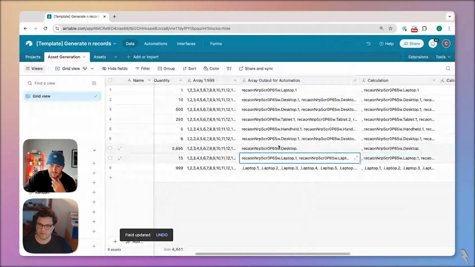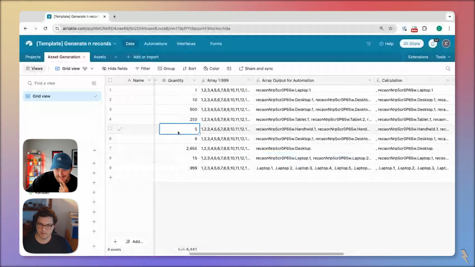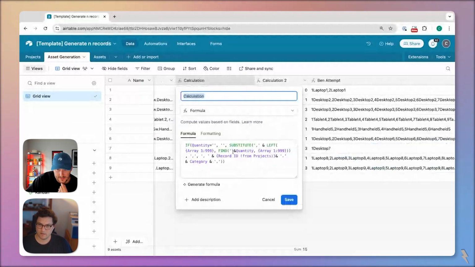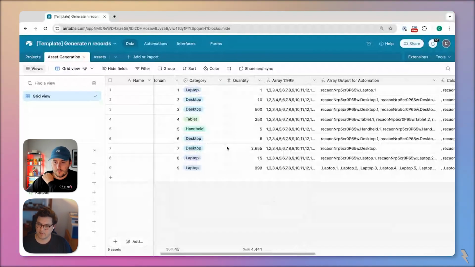Interesting. It really messed up once you got to big numbers. That has to be what it is. Like 2655 just really messed up. Why? Well, I think that's because it's way bigger than our array. Our array only goes up to 999. I'm sorry, yeah, I was thinking 9,000.